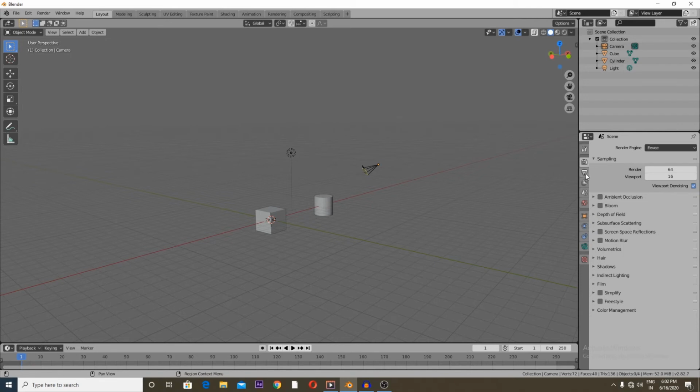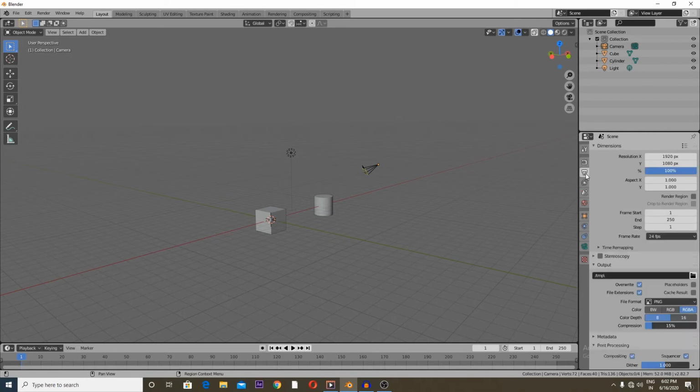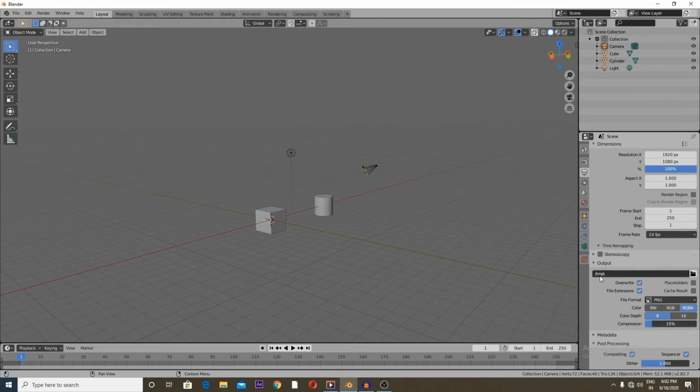This printer looking icon is your output window, where you decide the resolution of the image you want to take, the aspect ratio, and the start and end frames of the animation you have to render. This is the place where you save your render files in the form of images or sequences.